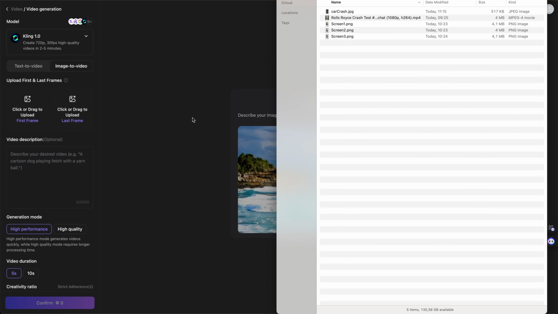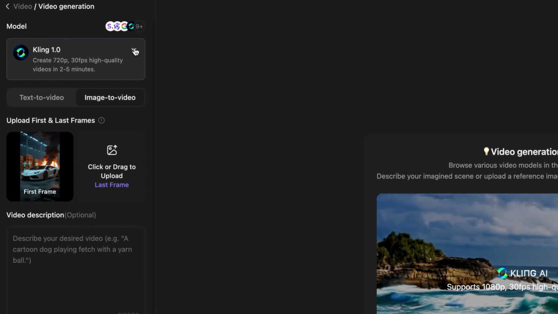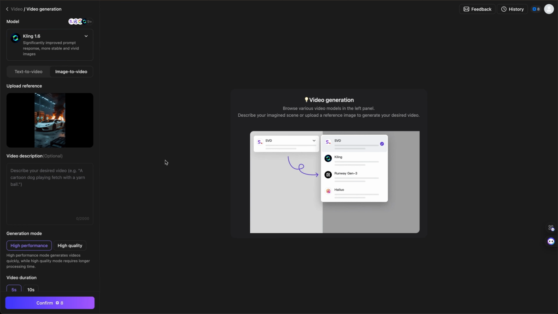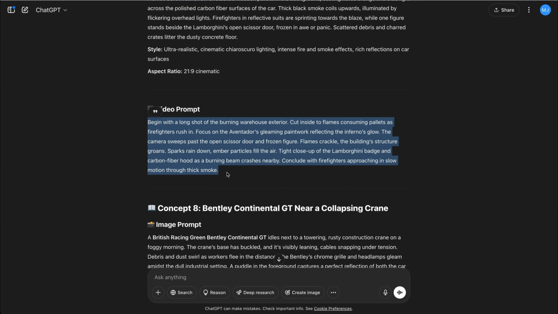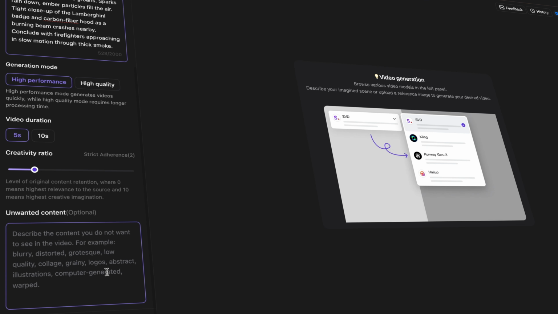So here in the app dashboard, I'll drag the image that I chose from Leonardo into this area. I'll also choose the latest Kling model, which is Kling 1.6. Now going back to ChatGPT, I'll copy the prompt for generating video and paste in here. Different models have different settings to adjust, so play around the models and settings to get your desired output.